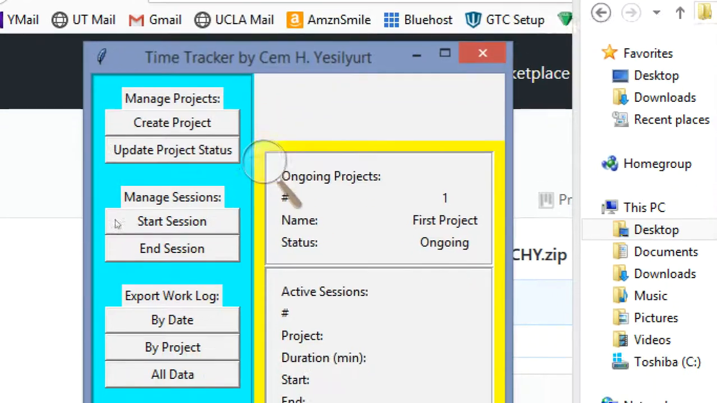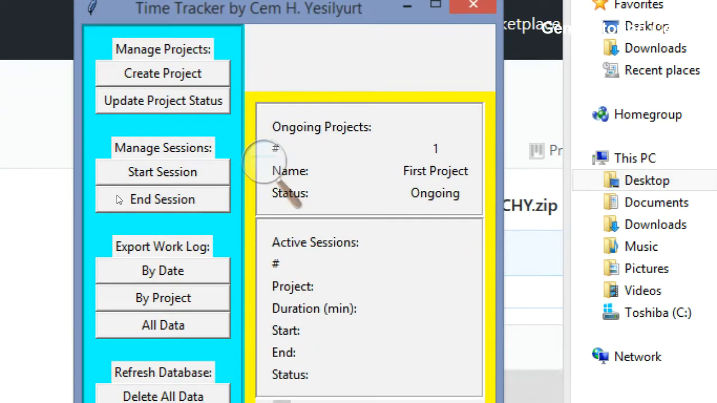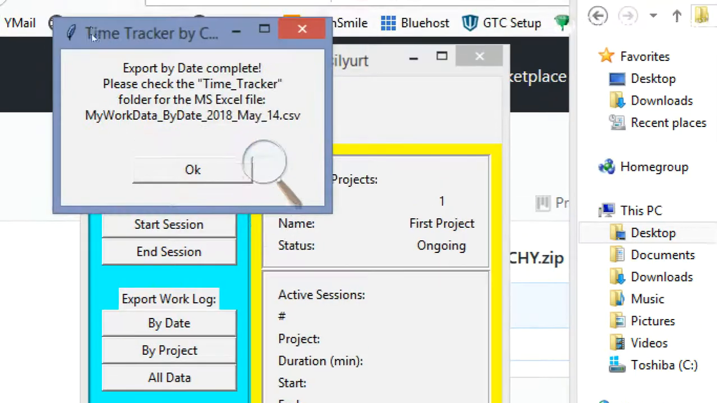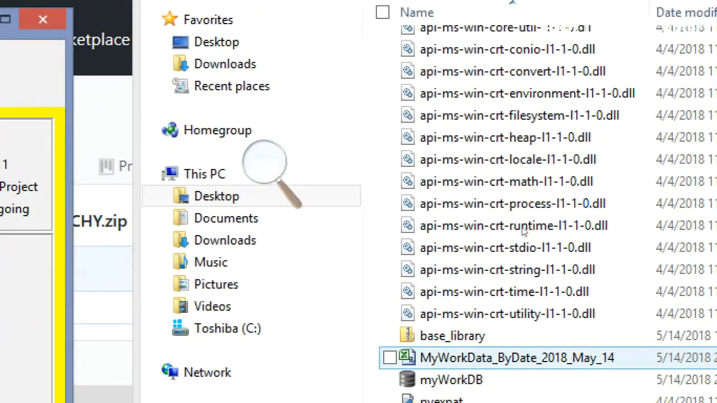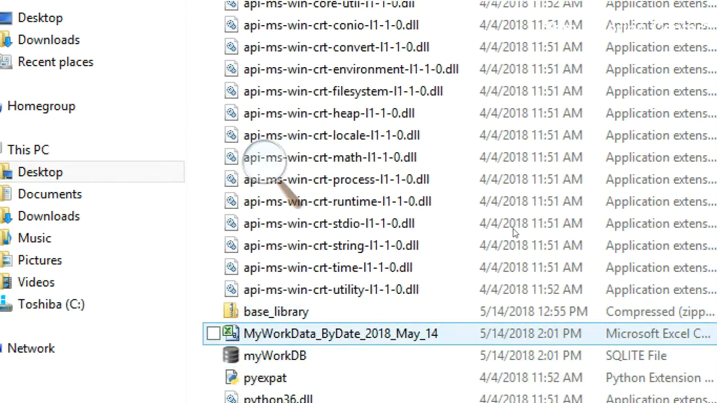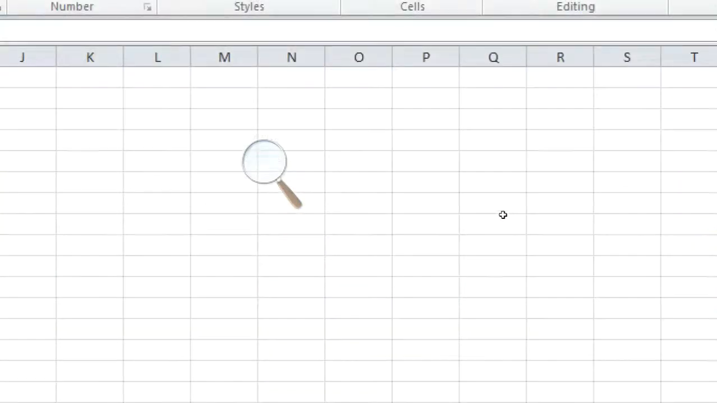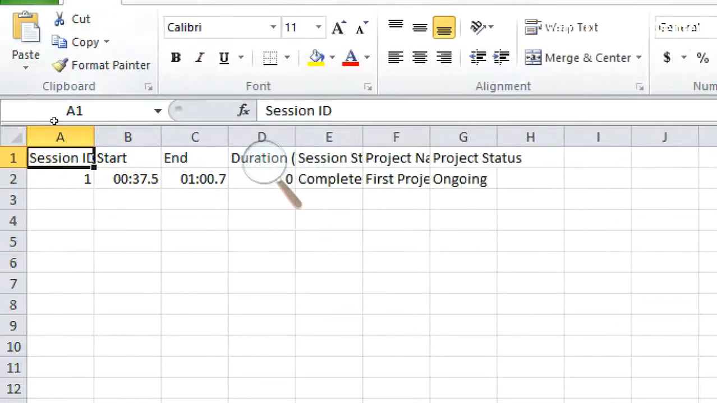Now the next step is, let's say you want to view this information in an Excel sheet so that you can total up how much time you spent in a certain day or on a certain project. The first option is to export by date. Export just means get the data in an Excel file in this case. I'll click that, and it says please check the time tracker folder for this file. Let's go back to our folder, and there it is right there. It's a CSV file. Let's double click that, and we'll see that there's one session, right?